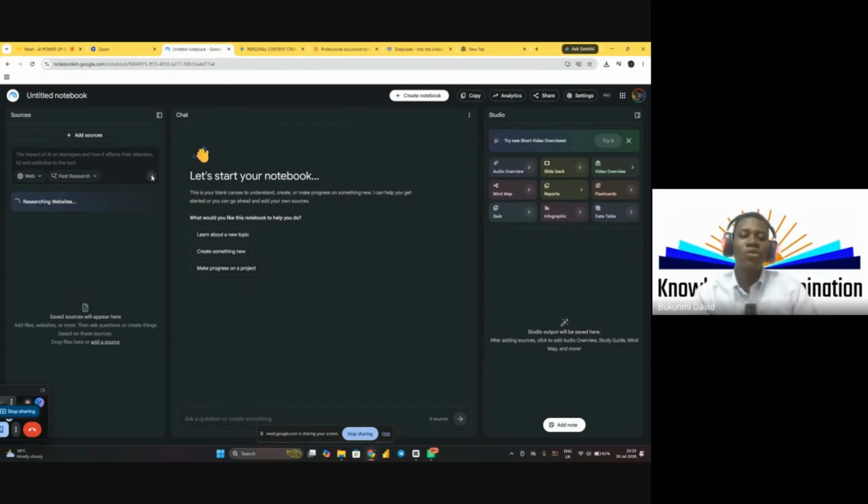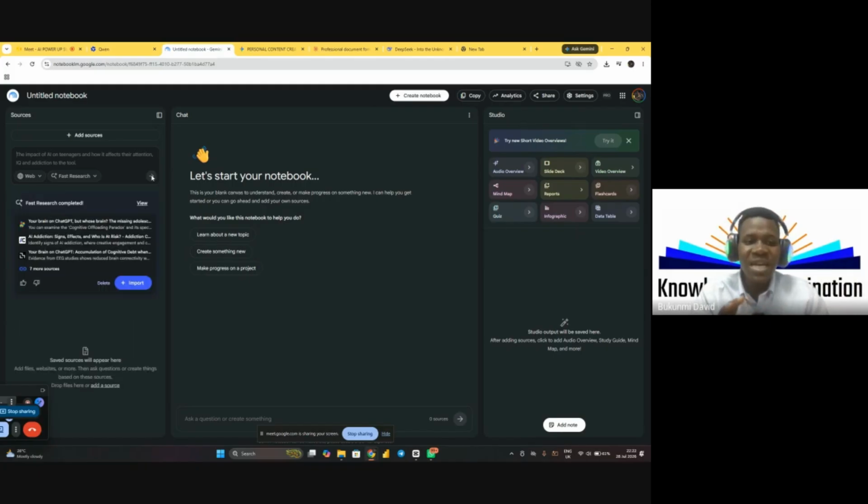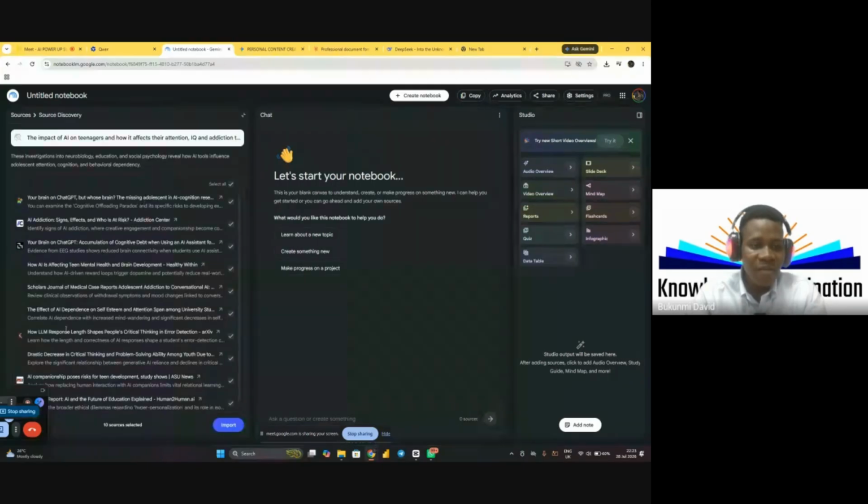So immediately you click on the arrow, it is going to start loading. And what Notebook LM is going to do practically is go to the internet, Google, Wikipedia, and every source online. It is going to read through all the materials that are available and then extract the materials that are related to your research. It is going to extract the academic materials that are related to your research. So after it has extracted it, it is going to give it to you like this. So these are what we have as results.